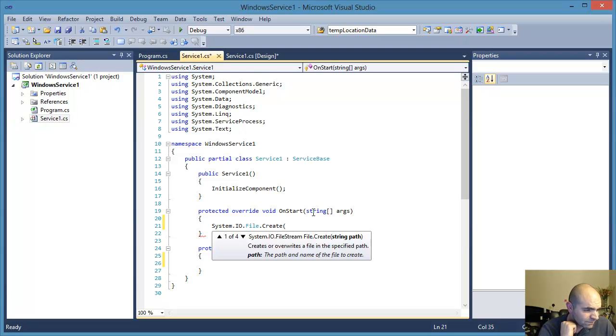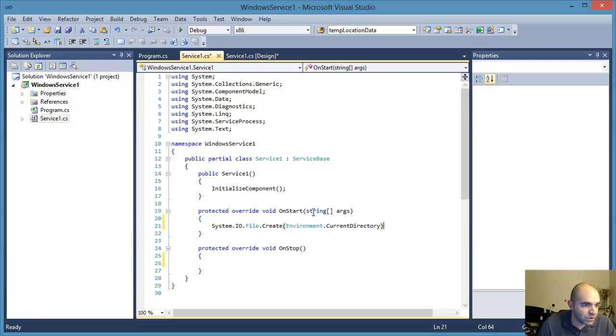and also I'm actually going to tell you about something very interesting here. I don't know if you've used the environment.current directory before, which works just fine. So let's just say that we want to put a file in here, on start.txt, just to prove that we started the service. So if you've written other applications before, you're probably familiar with environment.current directory, which will put a file in the same directory as the executable.